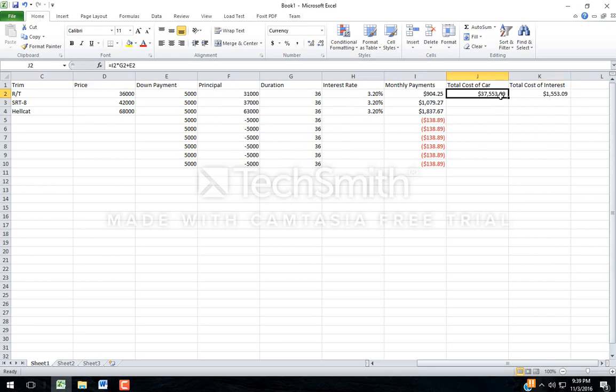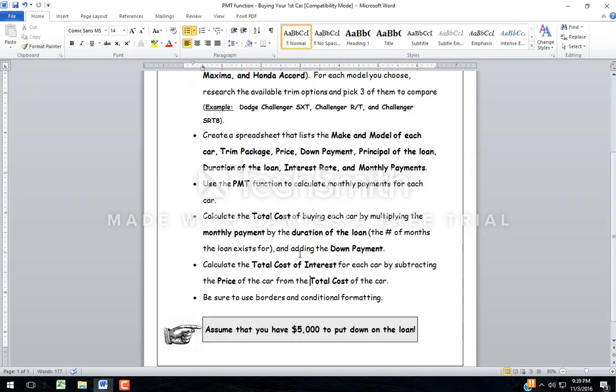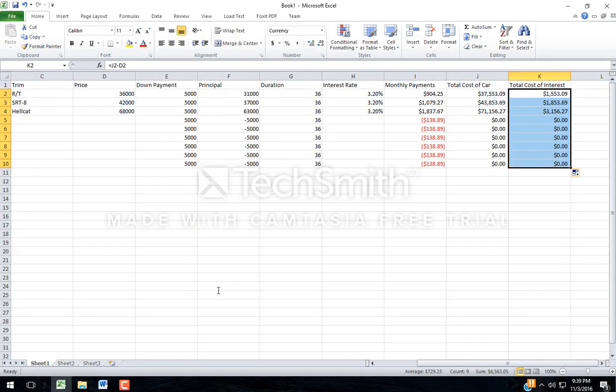So again, once you have these formulas, copy them down. And as you fill in the rest of your cars, that's going to work. There's a few more things on here. Be sure to use borders and conditional formatting. And also, you probably should format a few of these things.